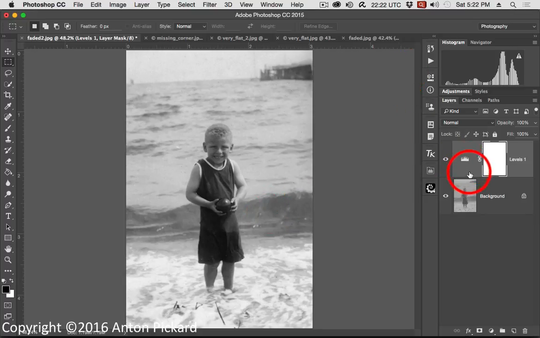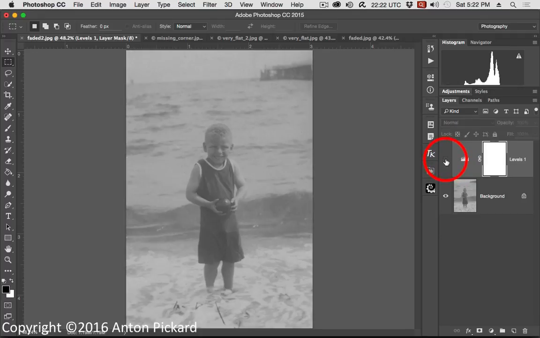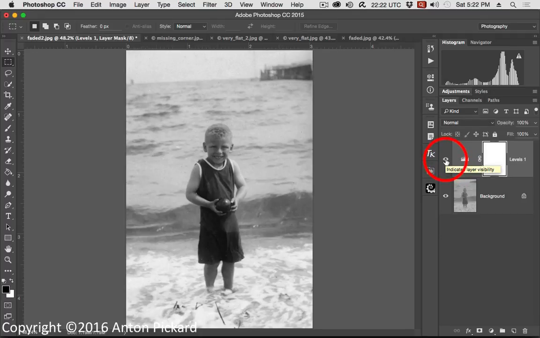Because we've used an adjustment layer here, it's non-destructive. We've done nothing to the underlying file, and yet it makes a big difference to the overall file.